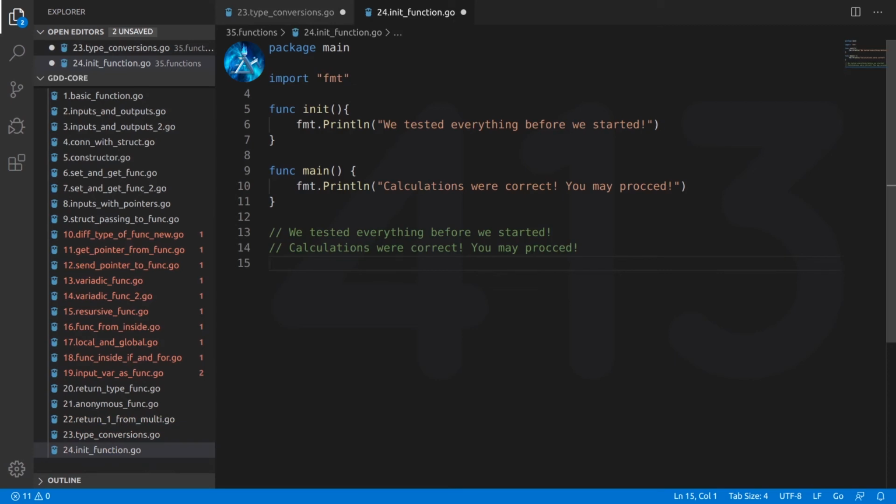Init function is pre-process which we execute before we start our main function. This init function is only connected with our main function. How we can check that?